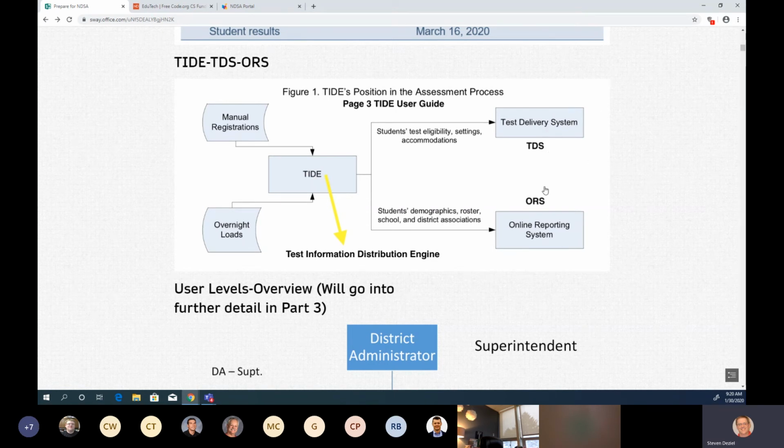And then we have the testing delivery system. We'll go into that and look at where you can find students' settings and accommodations. We'll talk about accommodations and tools within the testing system. And then this ORS, the screenshot is a little outdated, they're going to update it soon, but the ORS is now Airways, and that's going to contain those reports.